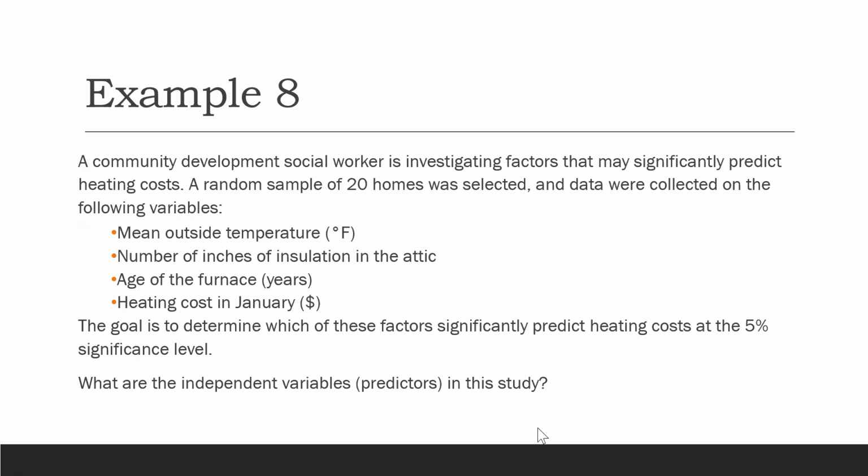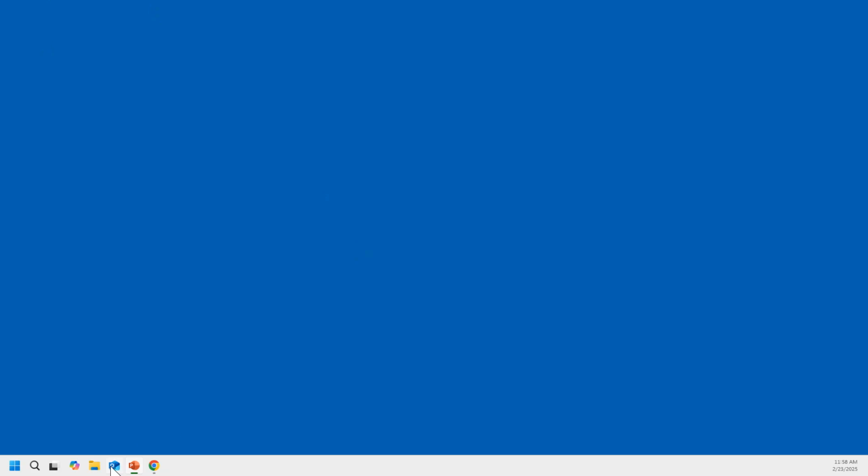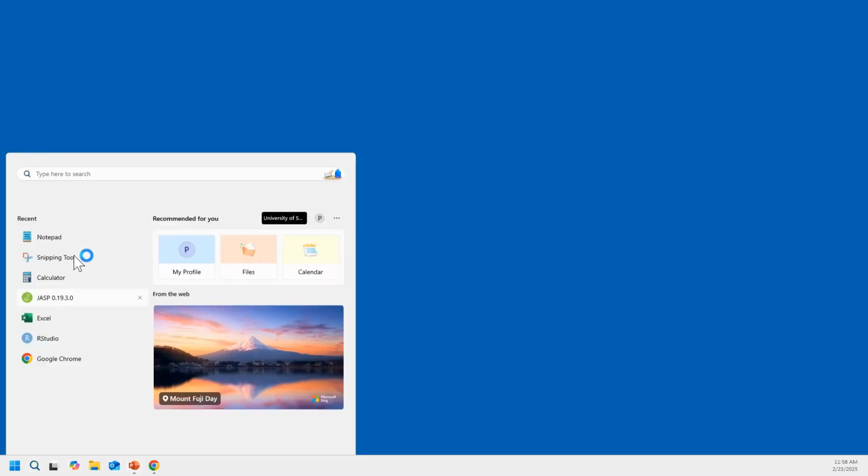Well, first, we need to know which variables are our predictors and then which variable is our predicted, right? Well, of course, we have mean outside temperature. If I go to JASP, I'm going to open JASP right quick.